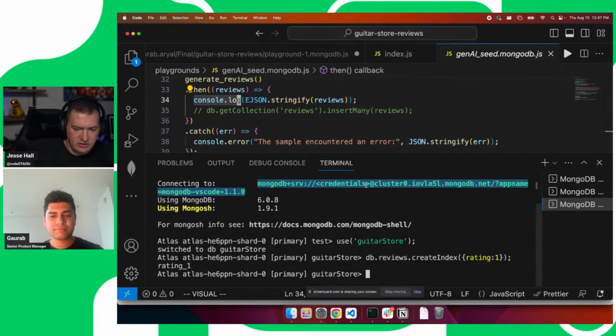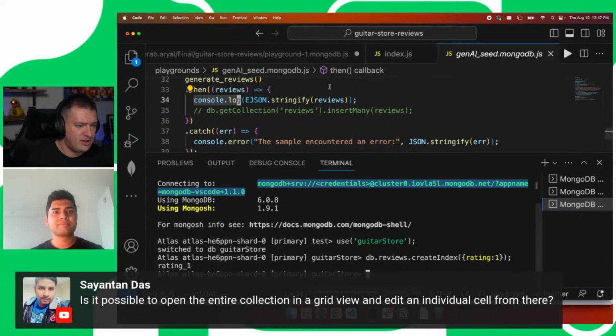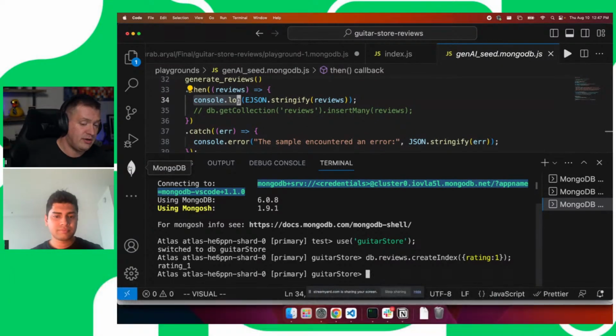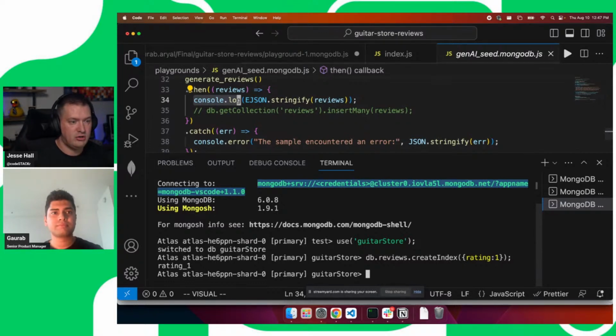There's a question here. Is it possible to open the entire collection in a grid view and edit an individual cell? I don't think that's possible, and you're probably used to that from a relational database where it's basically like a table, right? If you want to pull up a document here in VS Code, the documents are structured like a JSON object.